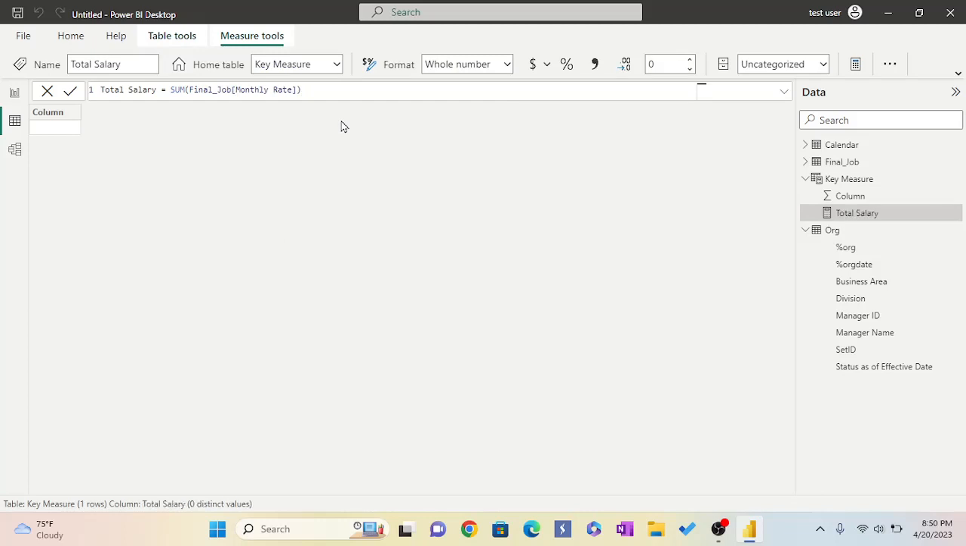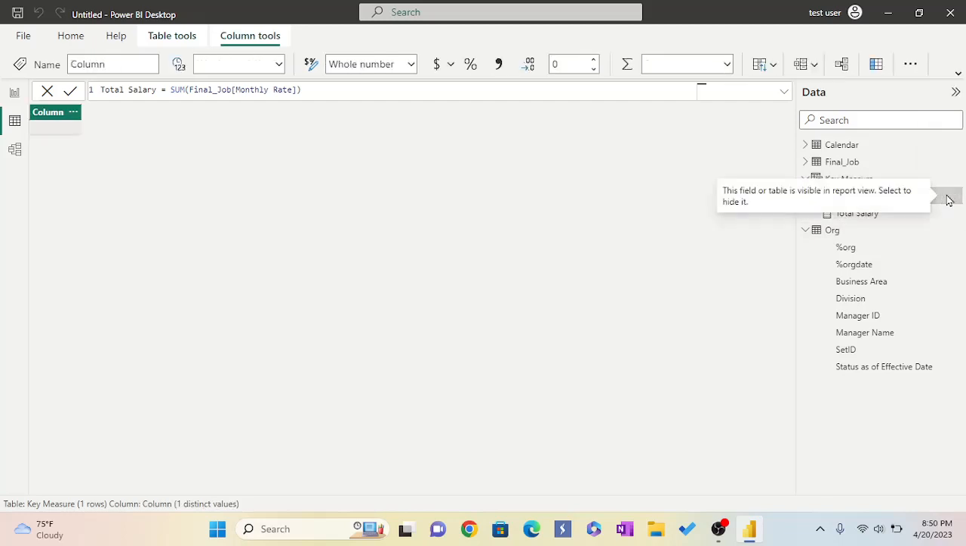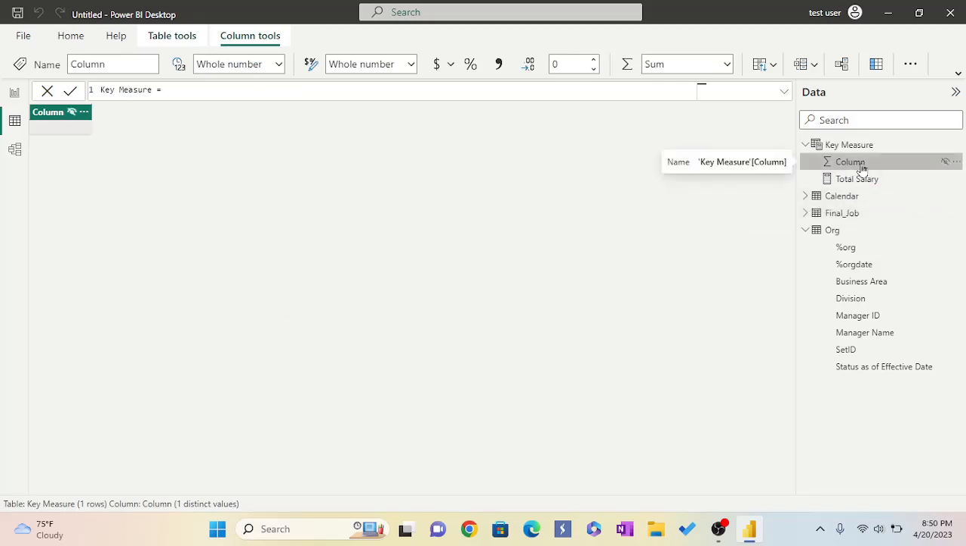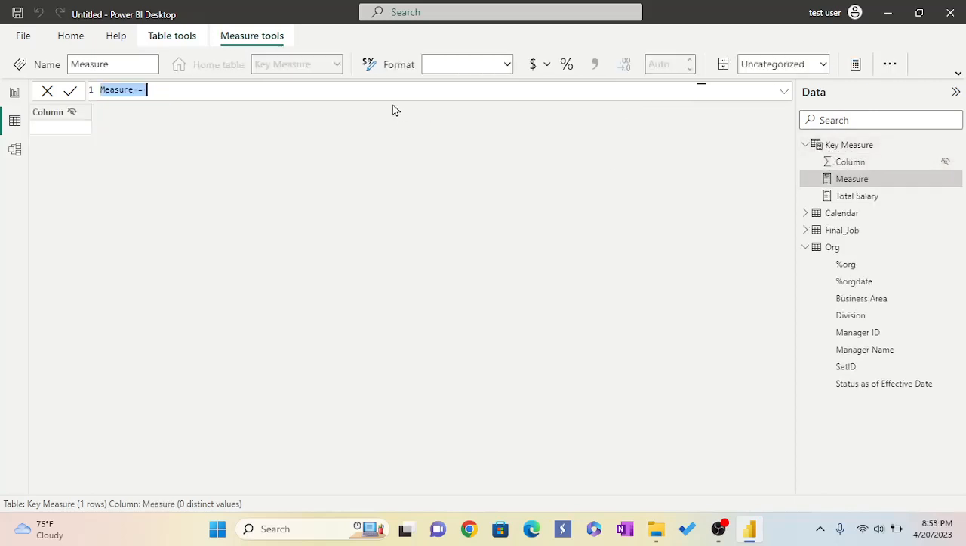So now if you observe, all the tables look different, but a measure table has a calculator icon. But here we are going to add all the measures. So why should this look different? To make it look like a calculator, we will hide this. When we hide this column, key measure will look like a calculator. That means it is a new measure we have created.